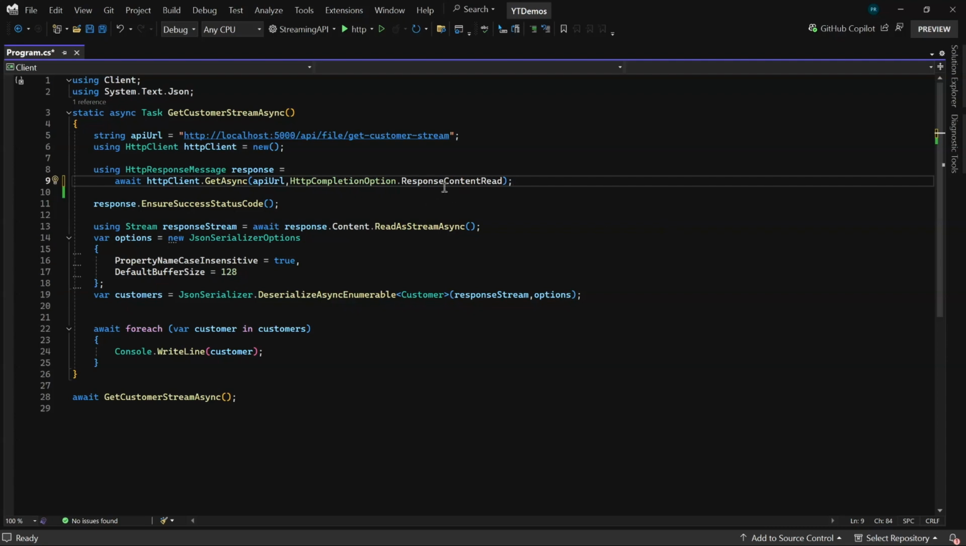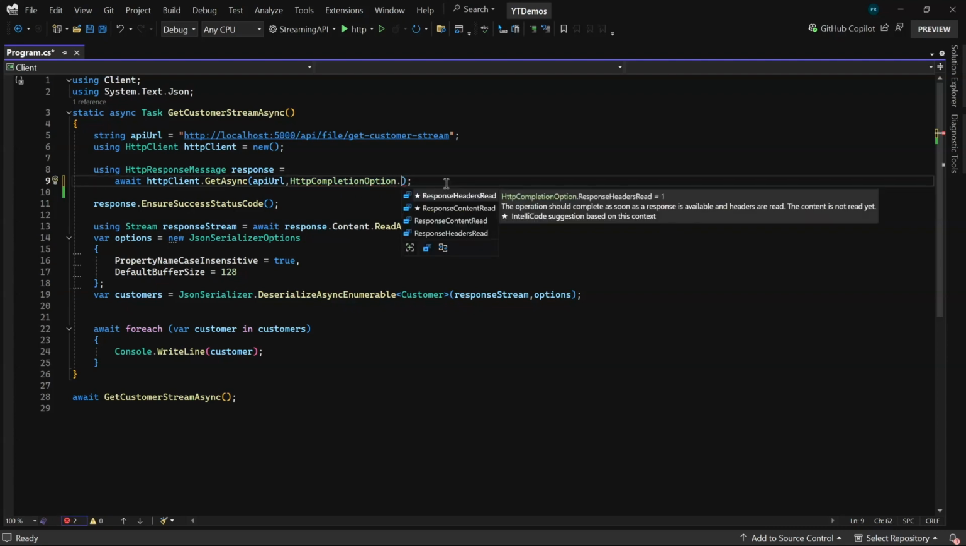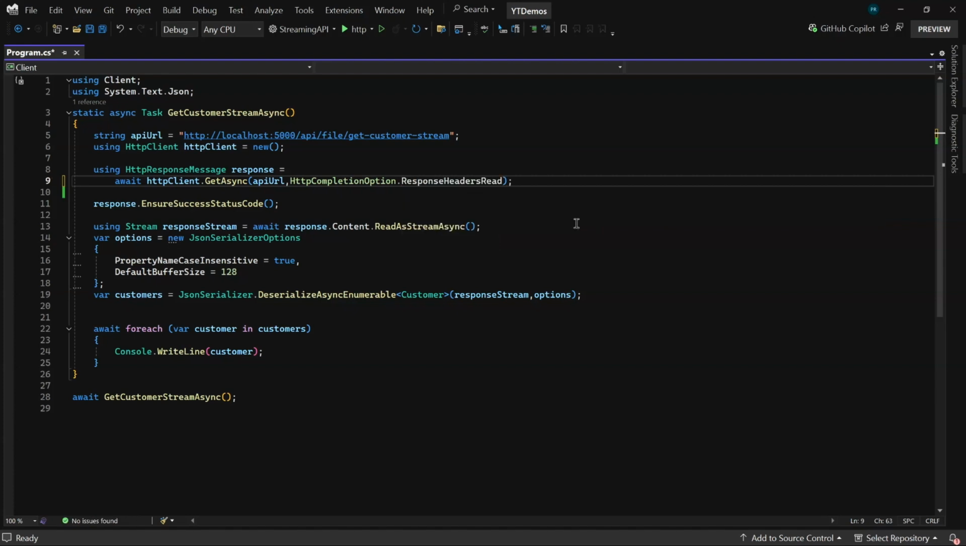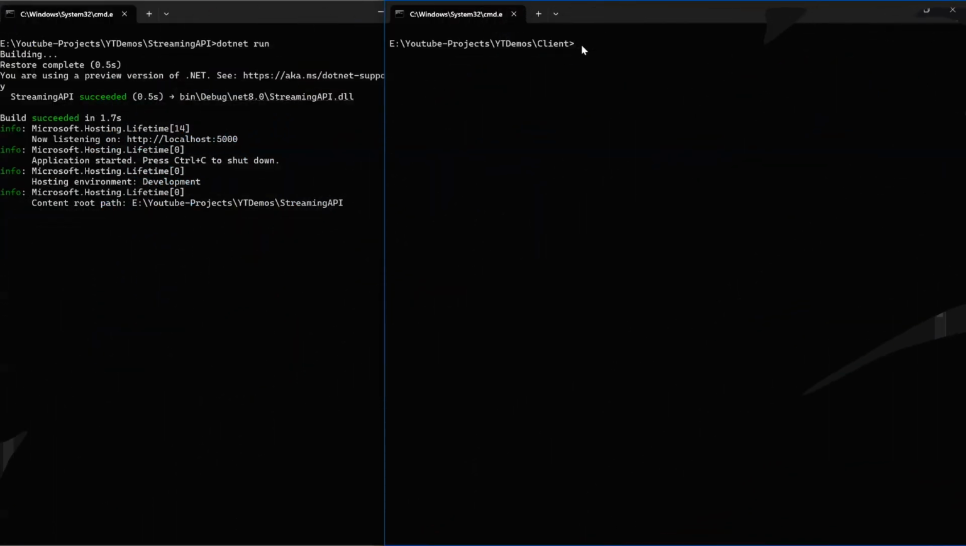So here there is a second option. Here I can say HttpCompletionOption dot, there is ResponseHeadersRead. ResponseHeadersRead returns control to the caller earlier, as soon as the response headers have been fully read. The body of the response may not be fully received at this point. With the HttpCompletionOption change, let me run the client console application again.